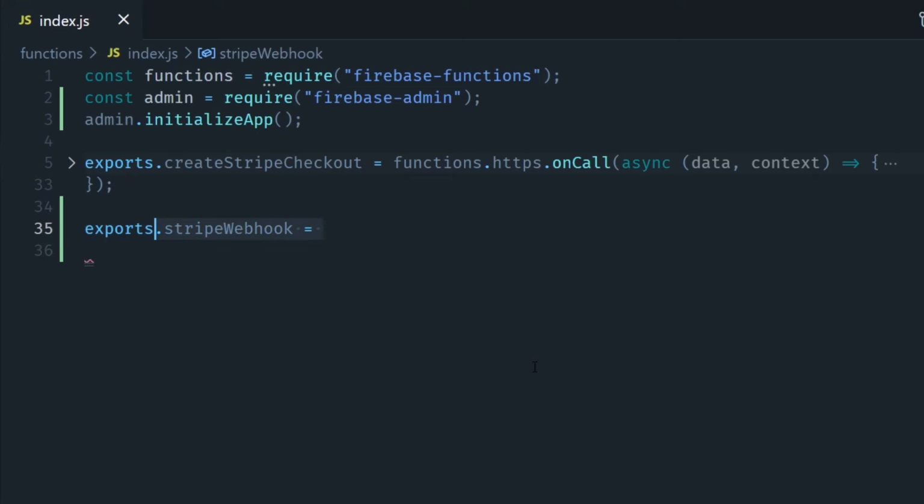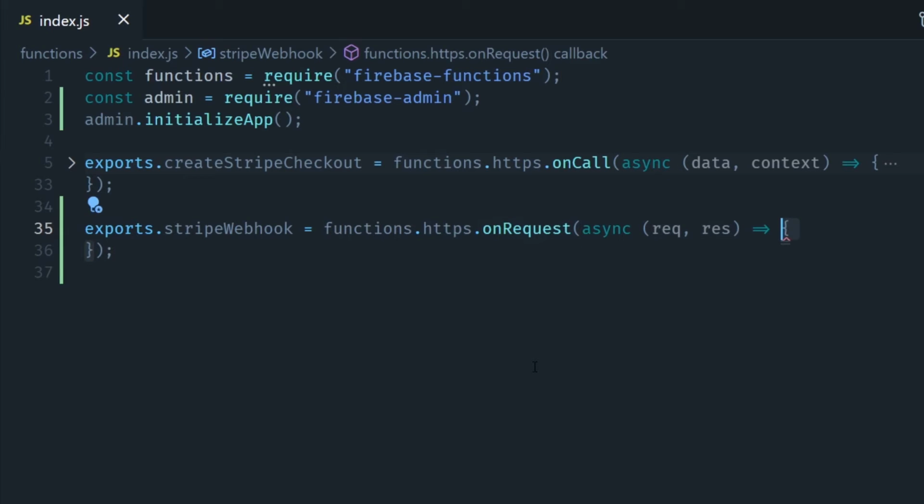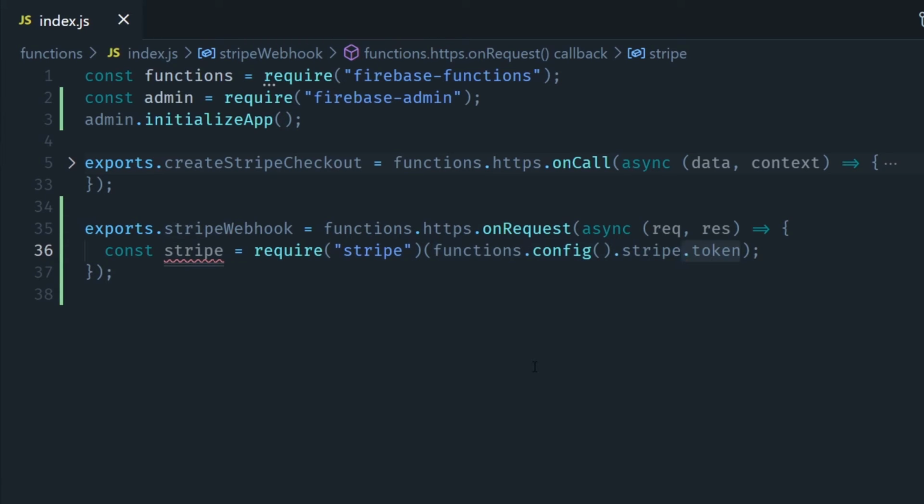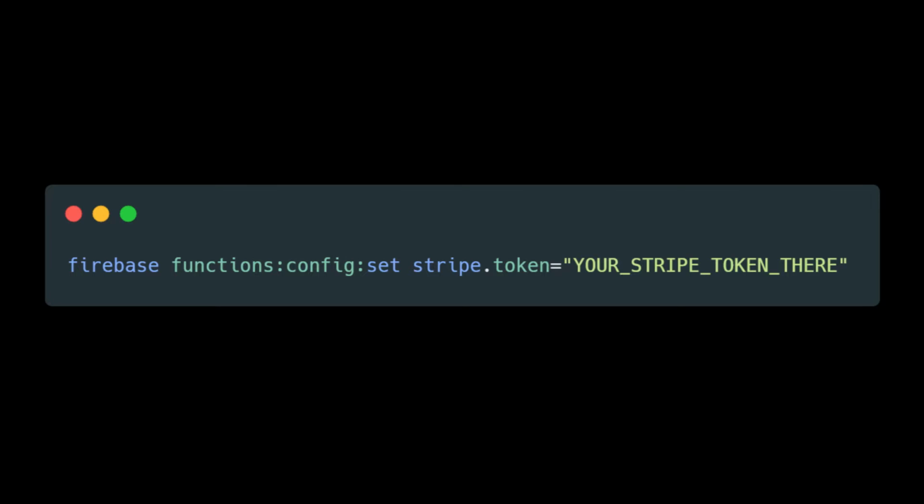Now down here, I'm going to create this new Cloud function and call it Stripe webhook. This one, instead of being a callable function, it's going to be a regular HTTP function, just like if we were using express.js. In here, I'm going to initialize the Stripe SDK, and to do this, I'm just going to require the Stripe package and pass in the token we saved in the Firebase configuration variables. We did this in the last video, but it's pretty simple. You just type in firebase functions config set and then stripe.token equals, and you paste in your Stripe secret key.